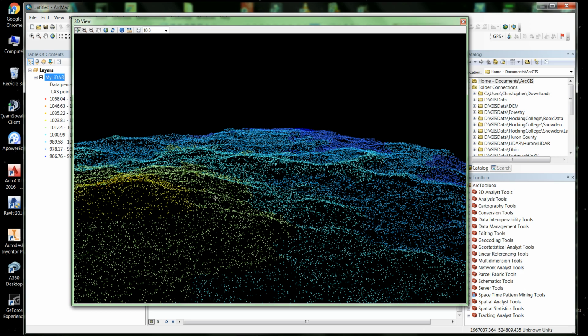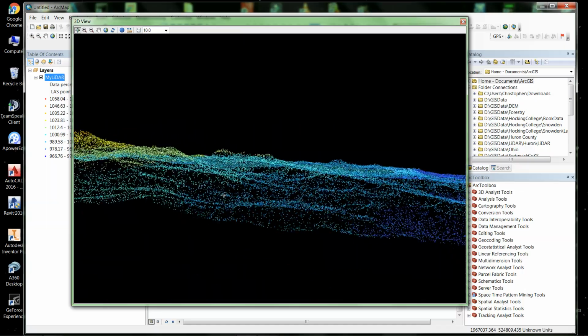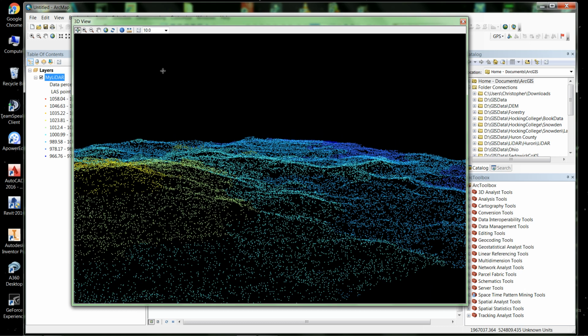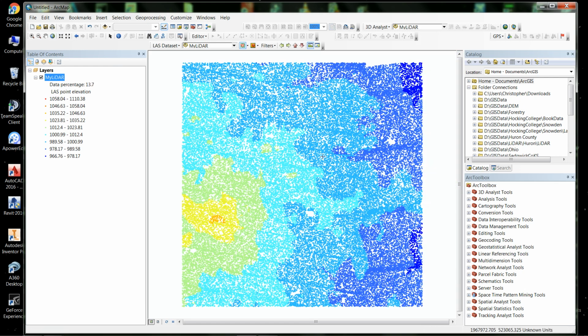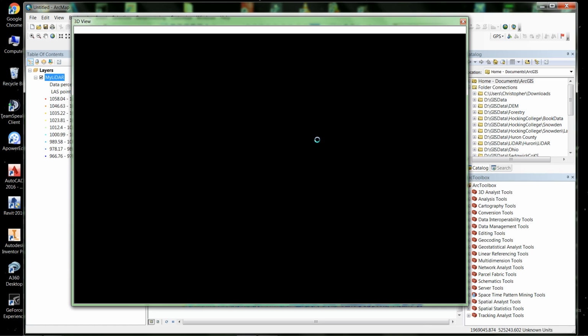Since I live in a relatively flat area, I'm going to leave the exaggeration on just for visual. But I'm going to close off this 3-dimensional view, and I'm going to turn the trees back on. So I'm going to come up here and say I want all returns. So now our trees are on. Now we're going to go back to 3D view, and you're going to see something a little different.